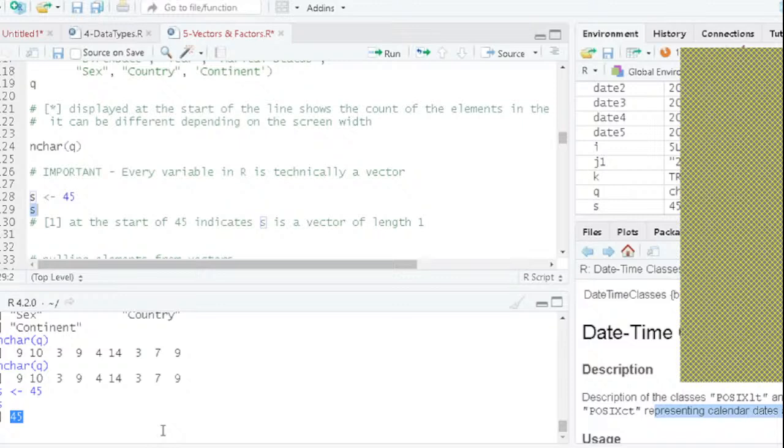Okay, so technically any variable created is a vector only with a single element. Is this clear? Can we continue? Okay, great.